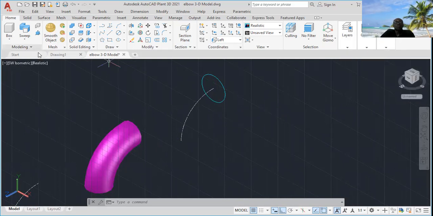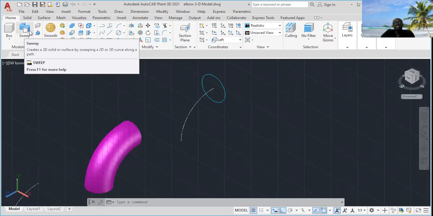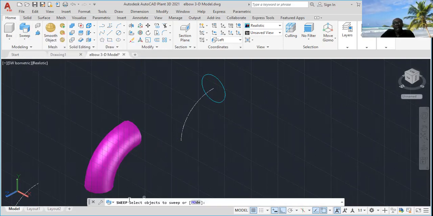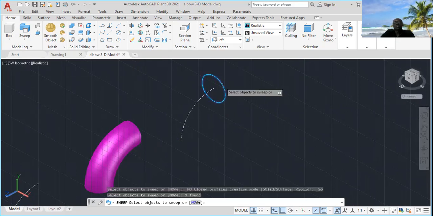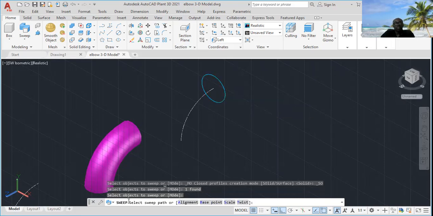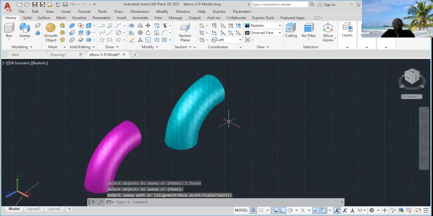So I go once again to sweep. Sweep is displayed because we've already made use of it, so I just click on sweep. It asks on the command line to select object to sweep. This is what I'm going to sweep here, the circle. I select it and press enter on my keyboard. I am told to select sweep path on the command line. What is the sweep path? This is the sweep path. I click on this. And now the elbow has been swept for the outer diameter.